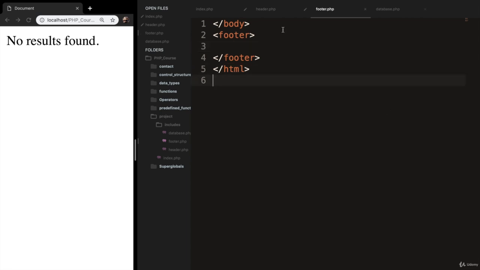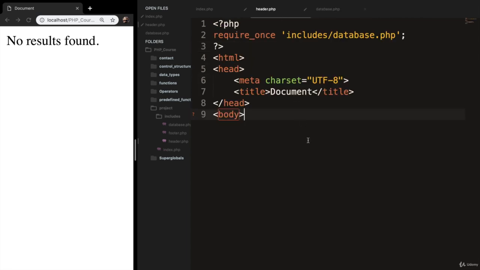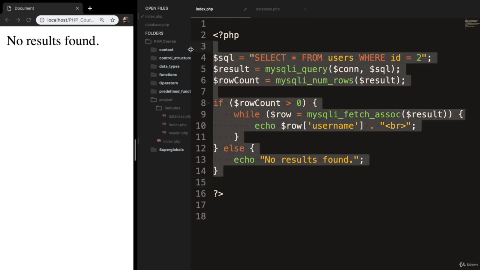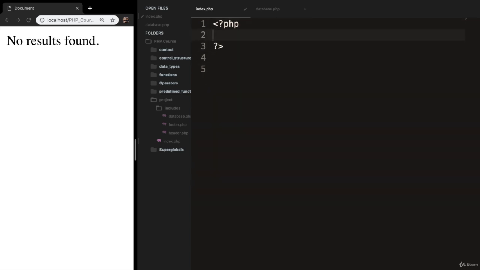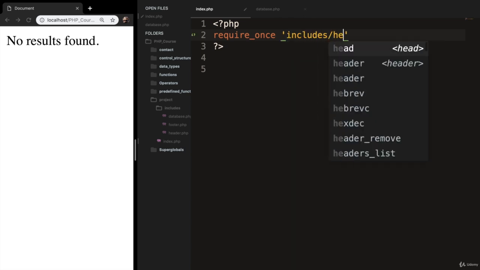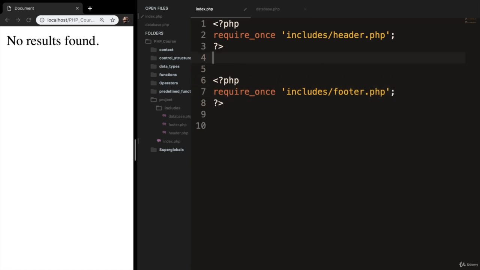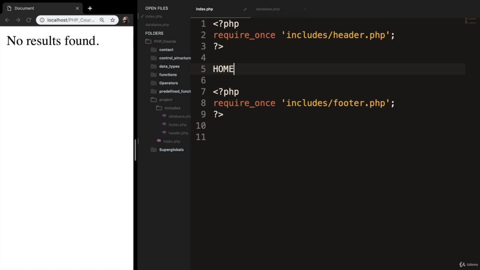So let's save it, close it. We don't need our header right now, so let's save it as well and close it. Let's focus on our index.php. Right now, we don't need our code right here. So let's remove it and let's require once, inside our folder includes, our header.php. Copy paste it and let's replace it with footer. In between our PHP tags, let's write home. Save it, refresh the browser, and you can see our home page.